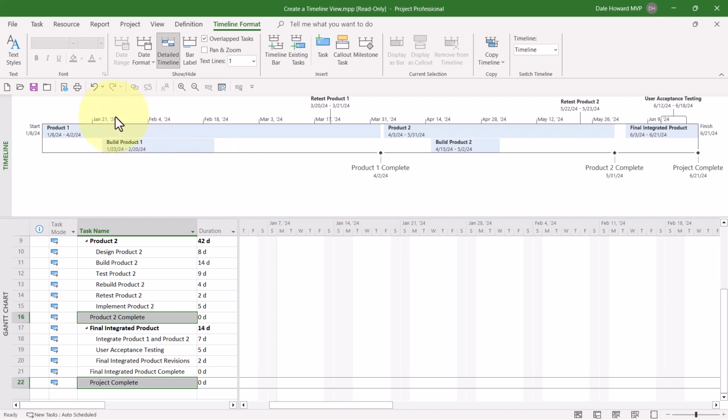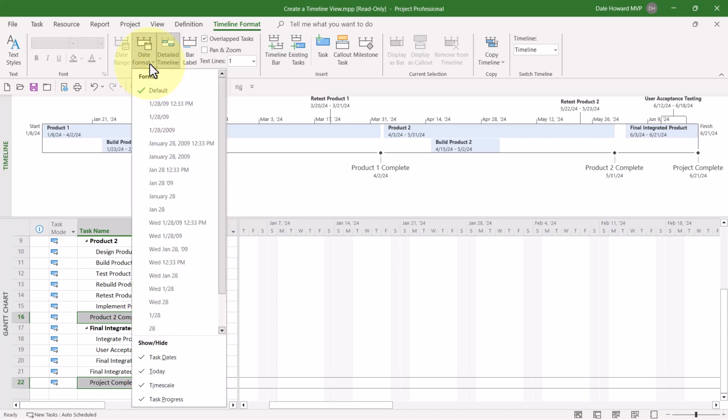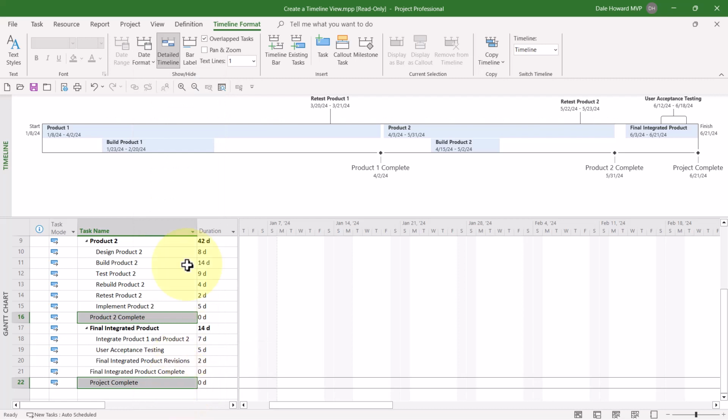The second thing you might want to get rid of are these tick marks with dates that run across the top of the timeline bar. They're really not necessary because you can see the dates of everything in the actual timeline bars themselves. So to get rid of those date tick marks, click the Date Format Pick List button, go all the way down to the bottom of the menu to the Show Hide section, and deselect the item called Timescale.